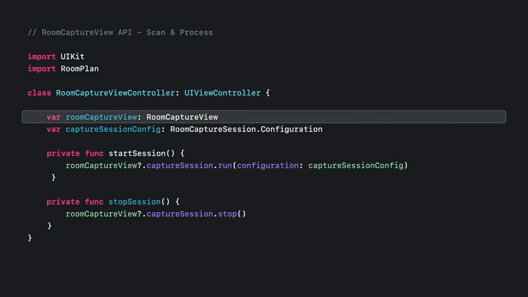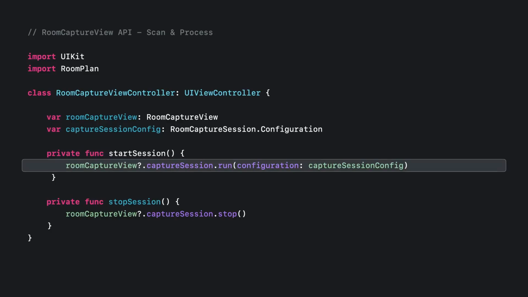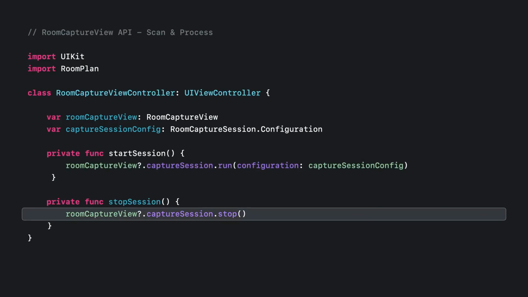First, we create a Room Capture View reference in our view controller. Second, we create a reference to our Room Capture Session configuration object. Third, we start our scan session, passing in our configuration to the Capture Session's run function. And finally, our application tells the Capture Session to stop scanning.